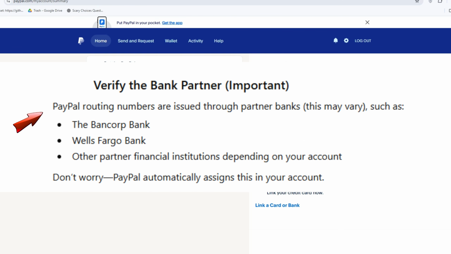Now, lastly, if there is something wrong with your PayPal, you need to verify the bank partner. PayPal routing numbers are issued through partner banks. This may vary, such as Wells Fargo Bank or other partner financial institutions, depending on your account. So don't worry, PayPal automatically assigns this to your account.